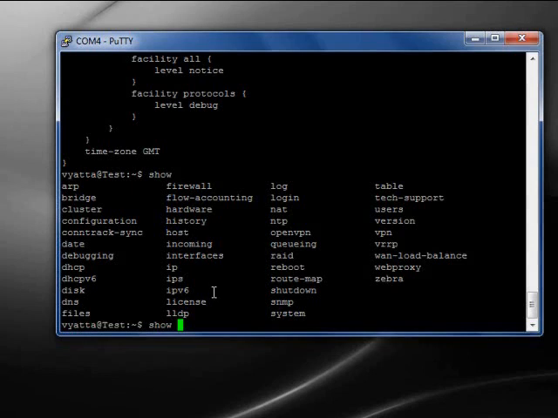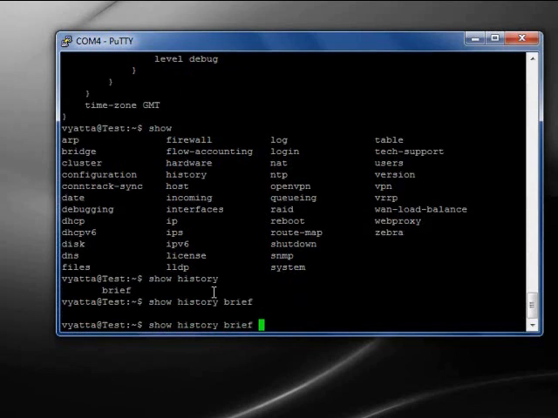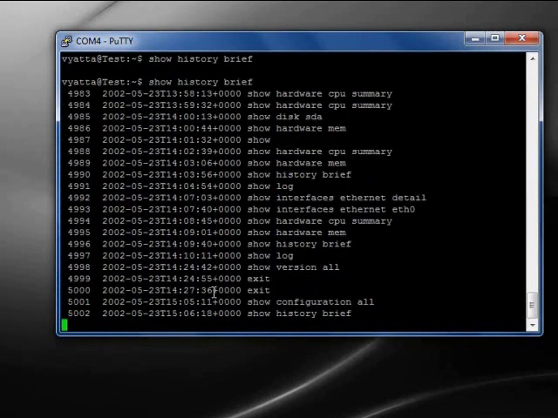If you want to view the history of commands that you have typed in earlier, you can type the history command. The command is complete here, and it will show you whatever commands you have typed in earlier.